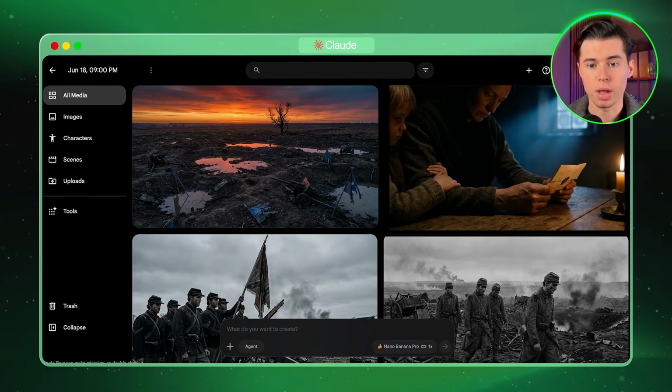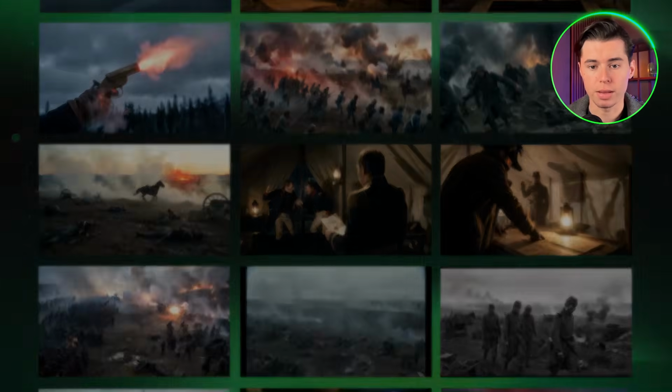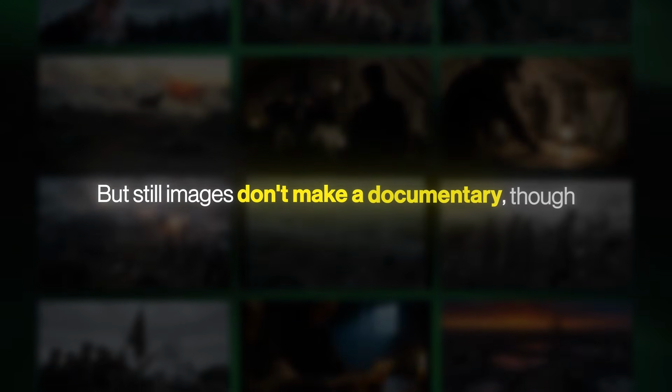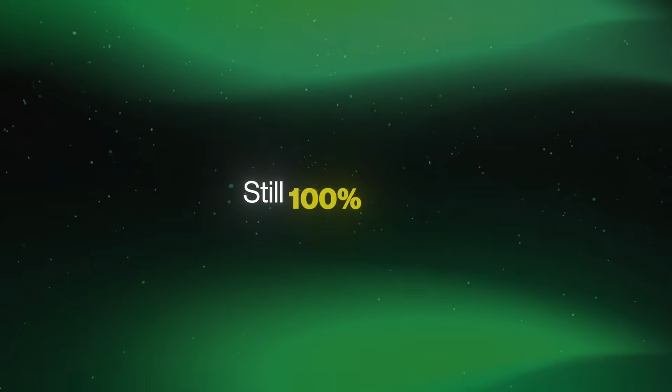And once they're done, you've got an image for every scene, and they hold a consistent look across the set. But still, images don't make a documentary though, and getting them to actually move is the part people either give up on or end up paying for. So let's actually go ahead and turn all of those images we've made into video, still 100% free.